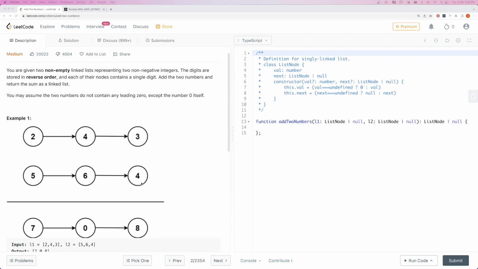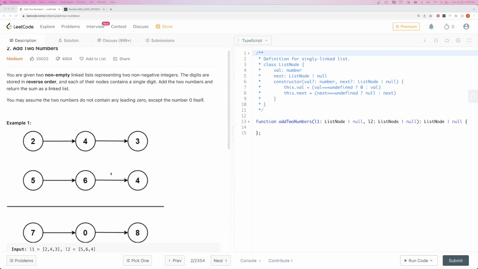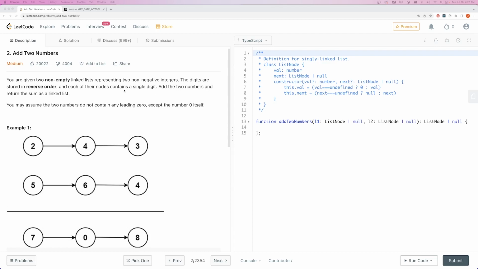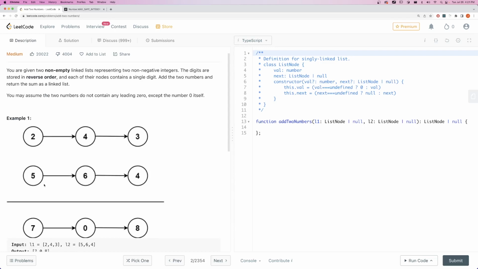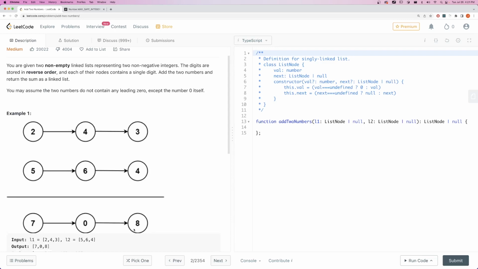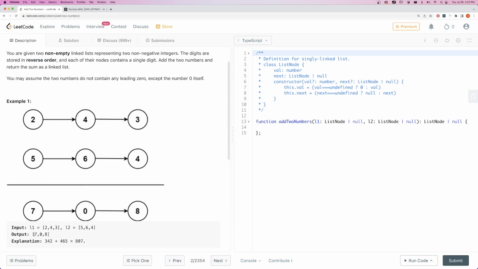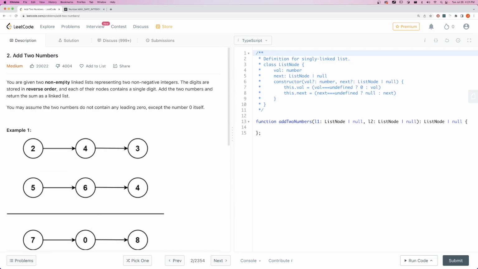2-4-3, 5-6-4, that will somehow give us 7-0-8. And let's remember what they have said. The digits are stored in reverse order. So this 2-4-3 is going to be 342. And this 5-6-4 linked list is going to be 465. So what is 342 plus 465? That ends up becoming 807. And if you reverse 807, that will give you 708. So that should give you the linked list of 7-0-8.